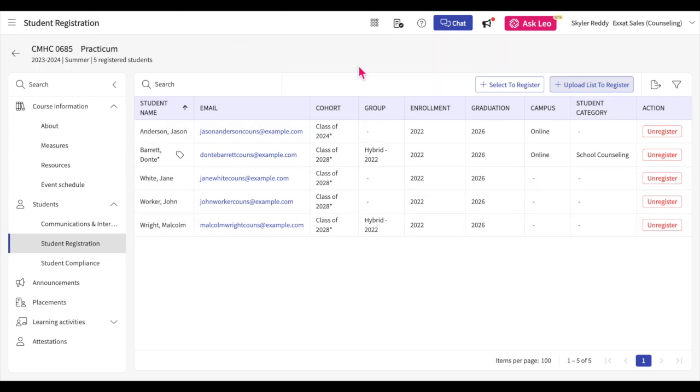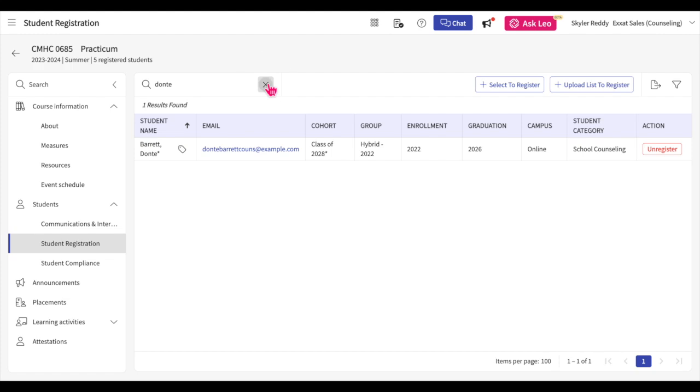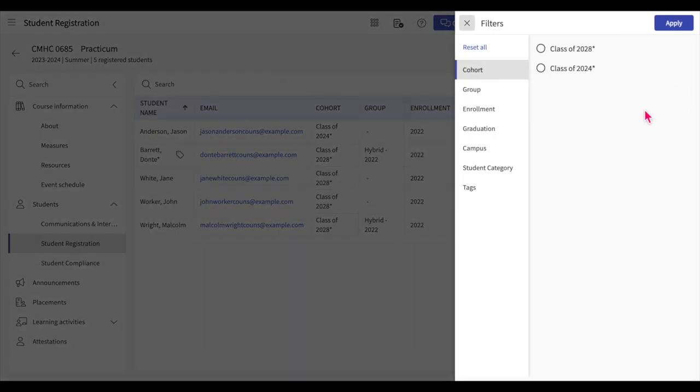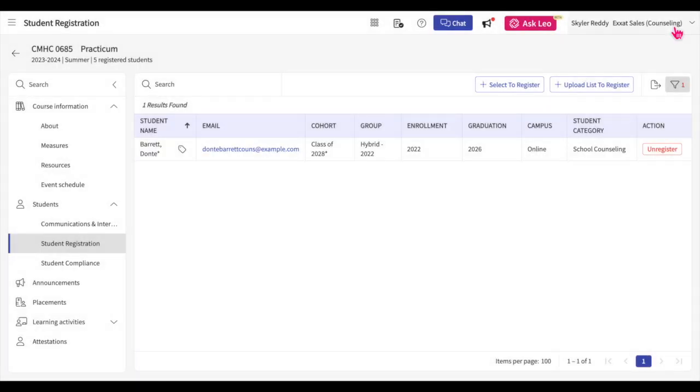Now that students have registered to the course, you can search for specific students using the search box. You can also filter registered students using the filter icon in the upper right-hand corner of the table. You can filter by cohort, group, enrollment term, graduation term, campus, student category, and tags. After you have made your selections, click on the Apply button to filter out registered students.